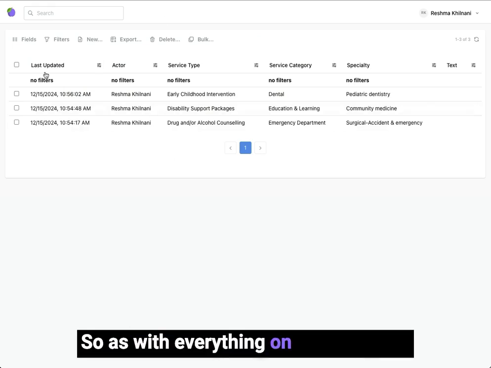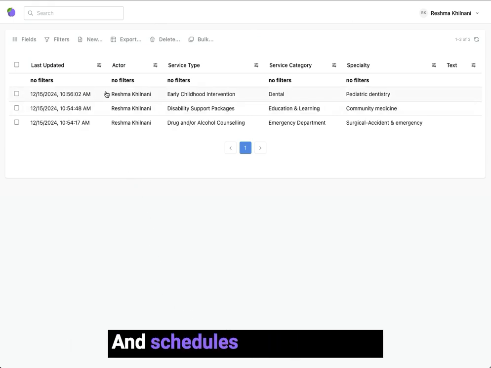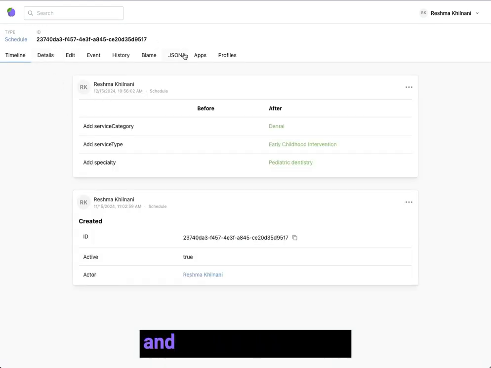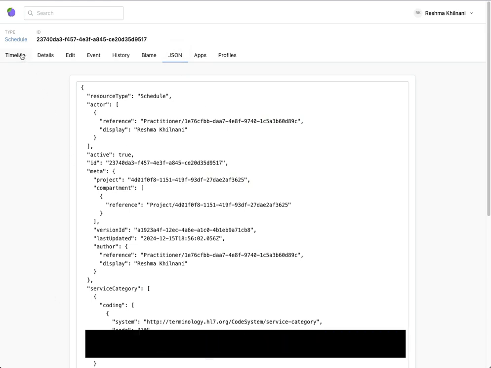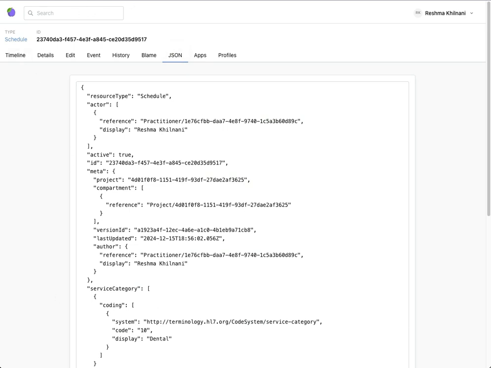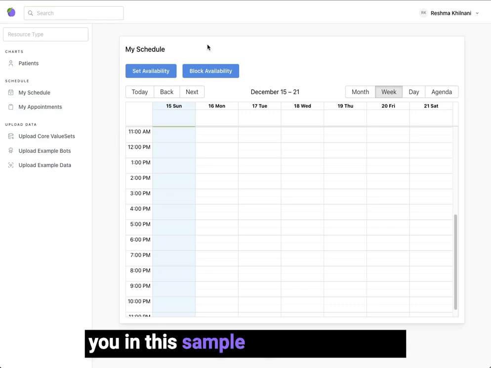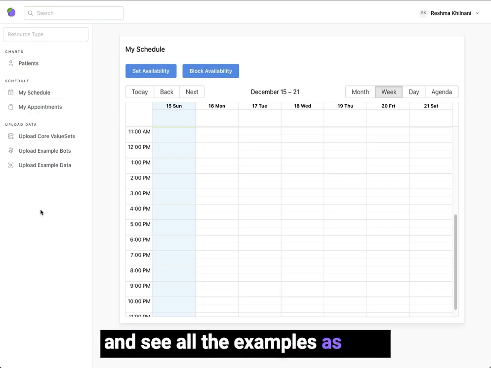So as with everything on the Medplum side, it starts with your FHIR resources, and schedules are represented as FHIR resources as well. Schedules, here's an example, have slots and are available via API, and there's a great data model for it. These resources are available via API and have been built into a sample application that you can find in our repository. All of the things I'm going to show you in this sample repo are available open source, so you can go ahead and see all the examples as well.